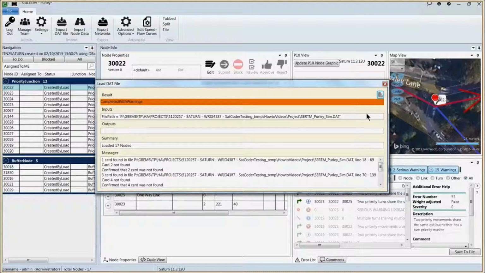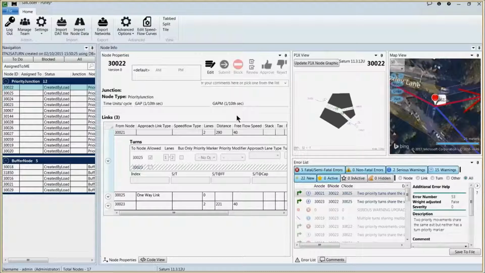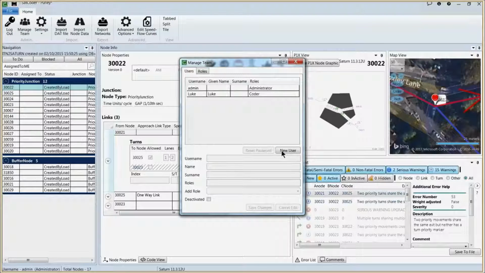So yeah, we've successfully loaded our DAT file, and we can now see in the navigation panel that the program has loaded all the nodes that are included in that DAT file. I think maybe we should prepare the work for the coders and reviewers, but we only have one user at the moment, and that's Luke, and he's a coder, so we probably need to create another user. That could be Eric with a K, please. And then you can put me as a reviewer and as a coder as well.